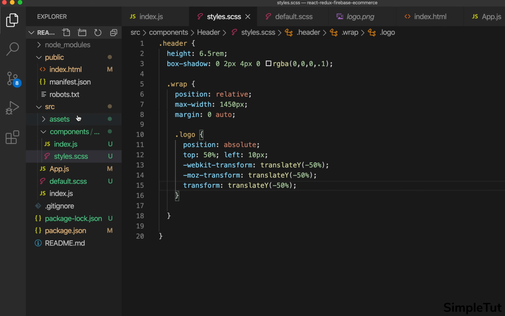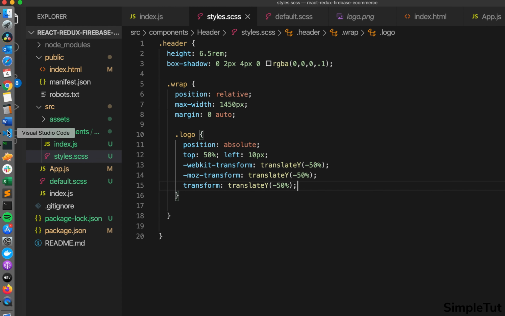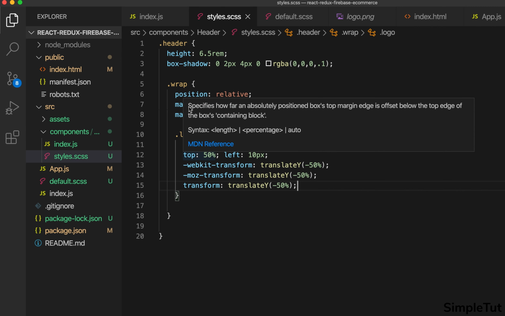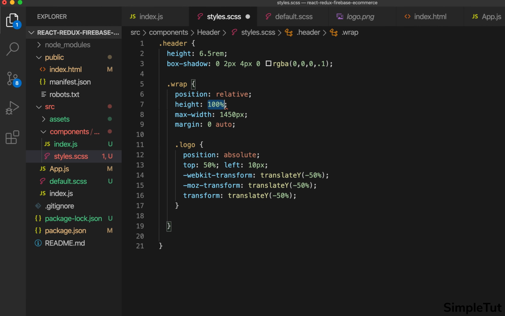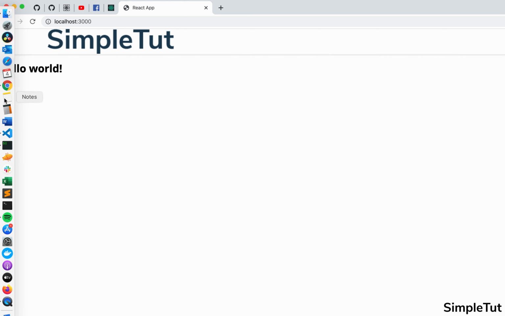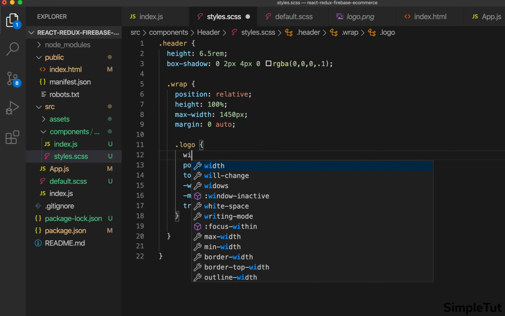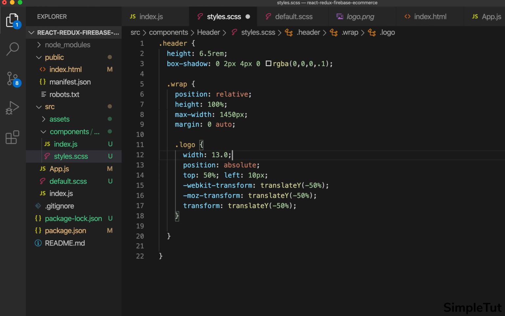Okay, so let's come back over to the browser. Actually, it's not positioning it quite right. So let's come back over to our text editor. For the wrap, we need to make sure that this is the same height as the parent, so let's set that to 100%. That's now centered, but it's certainly not the right size. So let's come back over to our text editor. We're going to set a width on our logo to be about 130 pixels.